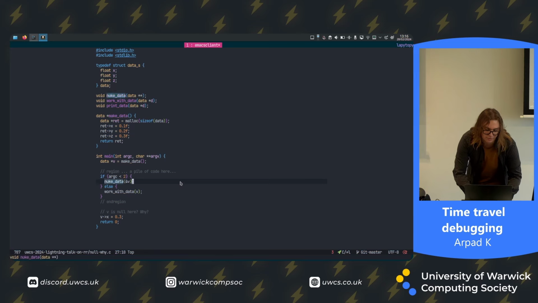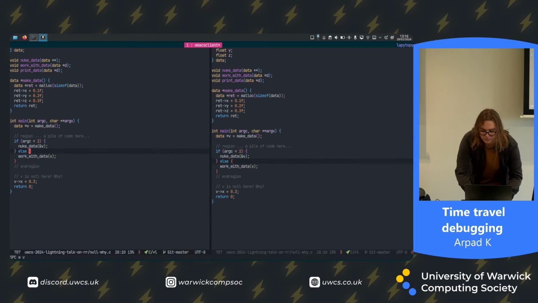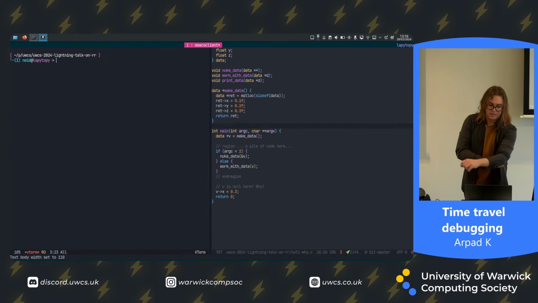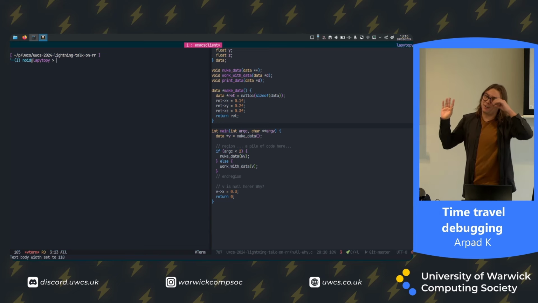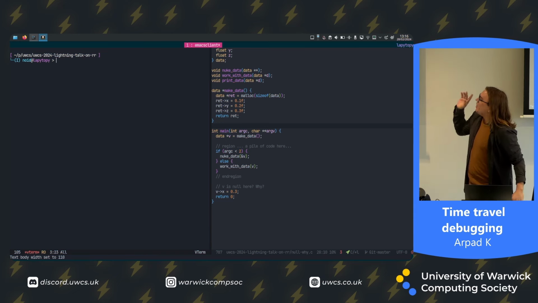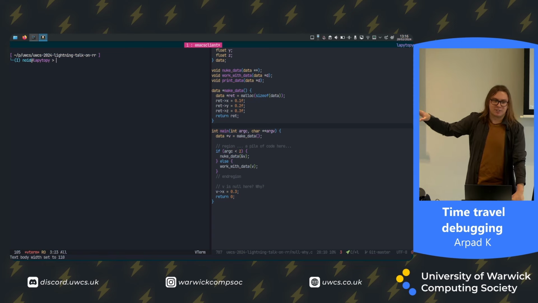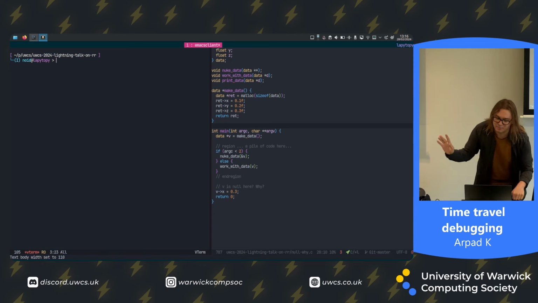So if I open up a terminal here, I'm going to compile this code normally. And that is actually a fairly important statement to make. RR doesn't require you to do anything special with your code. It doesn't put anything into your code. We can just instrument any binary.